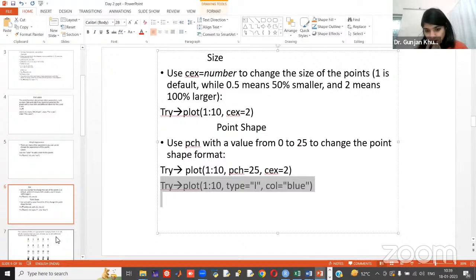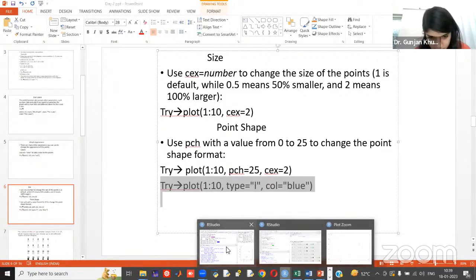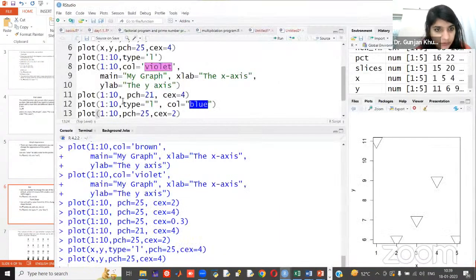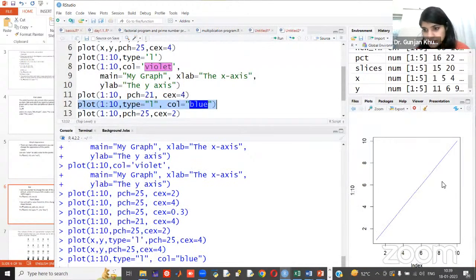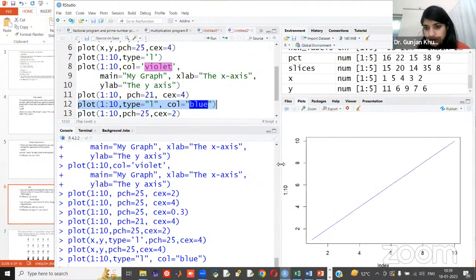Ma'am, can you please show this last command in RStudio? Yes, I can show. Okay, wait. I also pasted that color equal to blue. So I'll just run it. Yes, please run it. Fine. Okay, you're able to see.